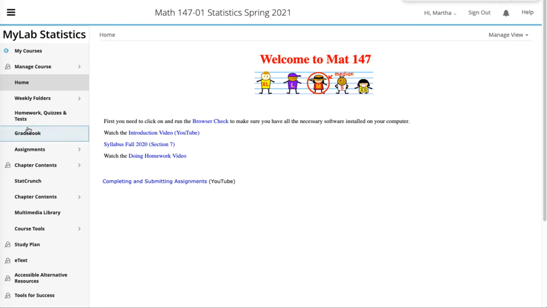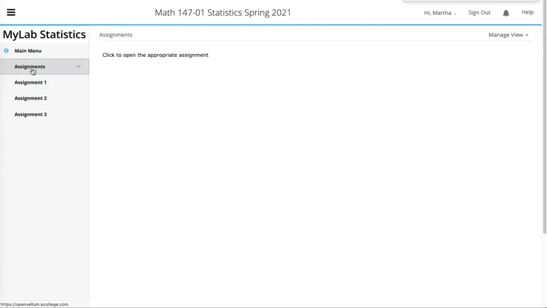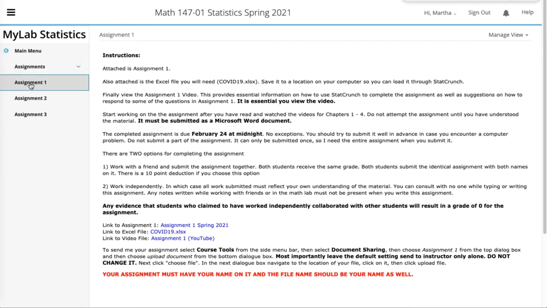The first thing you're going to do is open MyStatLab, go to the Assignment tab, go to Assignment 1. You're going to read the instructions. It says it's essential that you view the video that I'm creating right now. You must submit your assignment as a Microsoft Word document, not a PDF or some other format, and the assignment is due February 24th at midnight.